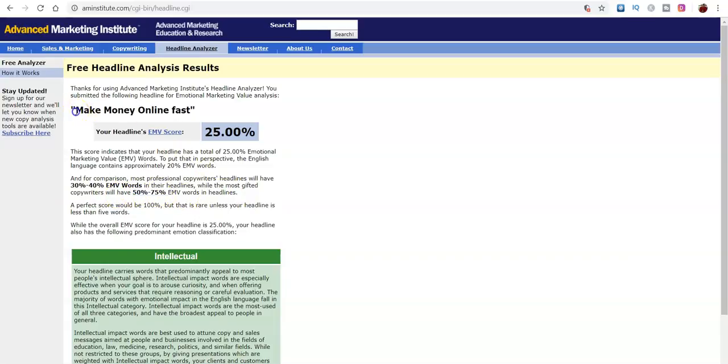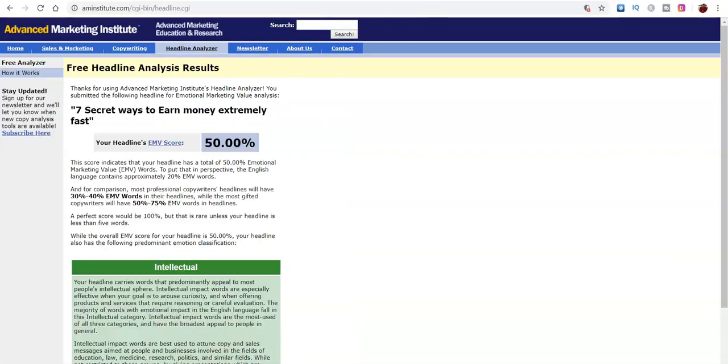So, for instance, if I just wanted to make a video or a native ad, let's say I wanted to run a native ad and I wanted to say, make money online for my ad or make money online fast, that's not really going to get too many clicks. Versus if I use this, let's say I use this: 7 secret ways to earn money extremely fast. You see how the wording makes a huge difference whenever you're doing email marketing, YouTube videos, or whenever you're running ads. The keywords and the terms that you use can directly affect how your profits are going to come in.